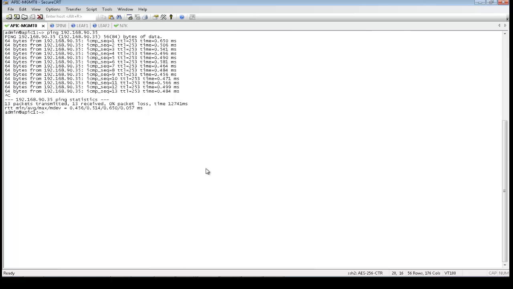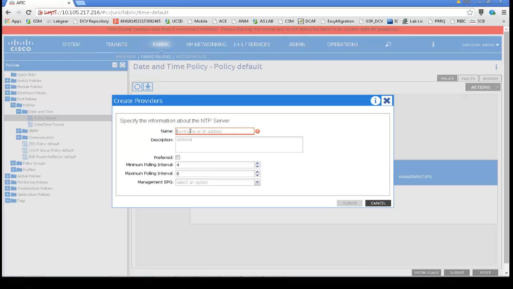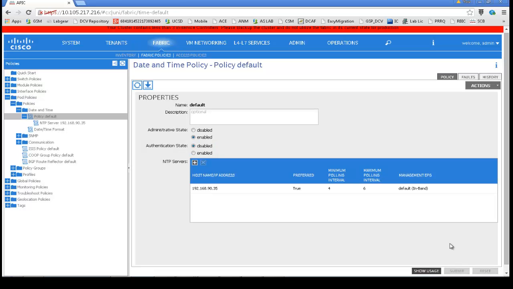Now let's start with the configuration. First thing is you will enable the time policy, and you can also define the NTP server. So our NTP server is 90.35 and I'm using inband management to reach it. Considering I have only one server, I'll make this a preferred one and submit.